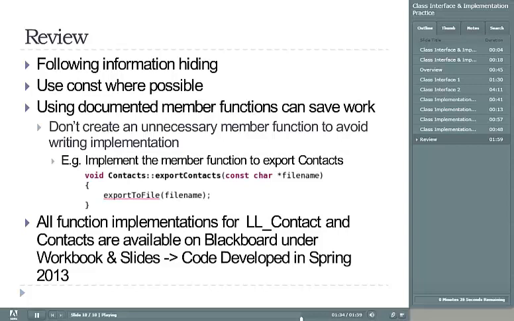If you want more practice implementing member functions, you can try to implement all of the contacts member functions. And if you want more practice with LinkThis, you can implement the member functions for LLContact. I've posted all the implementation details on Blackboard in the workbook and slides section under Code Developed for Spring 2003. And the file is called contacts.cpp.